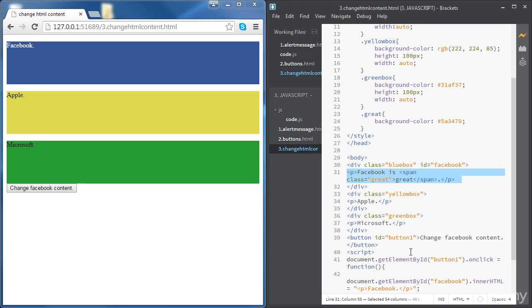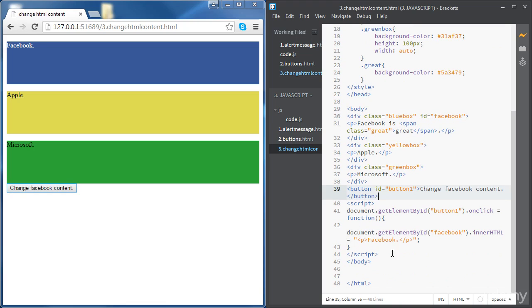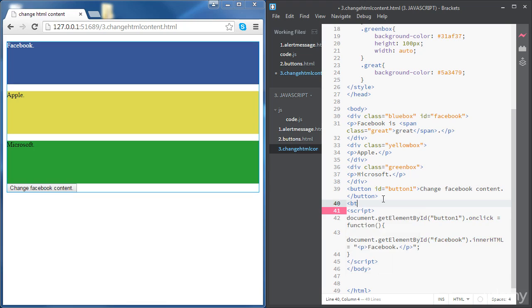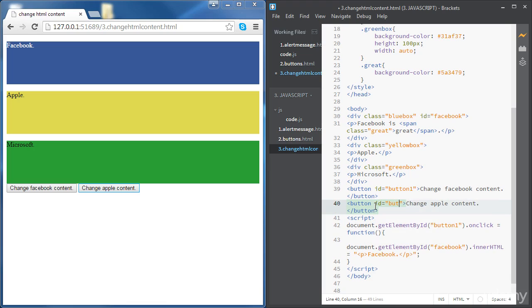Okay, let's try something else with the Apple div. So let's create a new button. Okay, and let's put some text there. And let's give it an ID, button2. Okay. So we're going to be accessing the Apple div later on using getElementById, and we need to give it an ID as well.